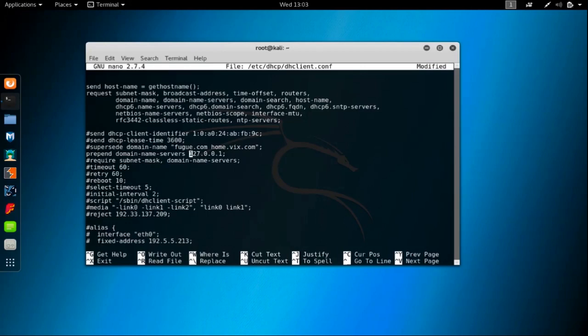So after this domain-name-servers, we're going to add some new values here. I'm pressing shift, or you can go to the end of this line and delete everything, but there is a semicolon at the end. You must not delete it, okay? You have to delete only the 127.0.0.1 thing.